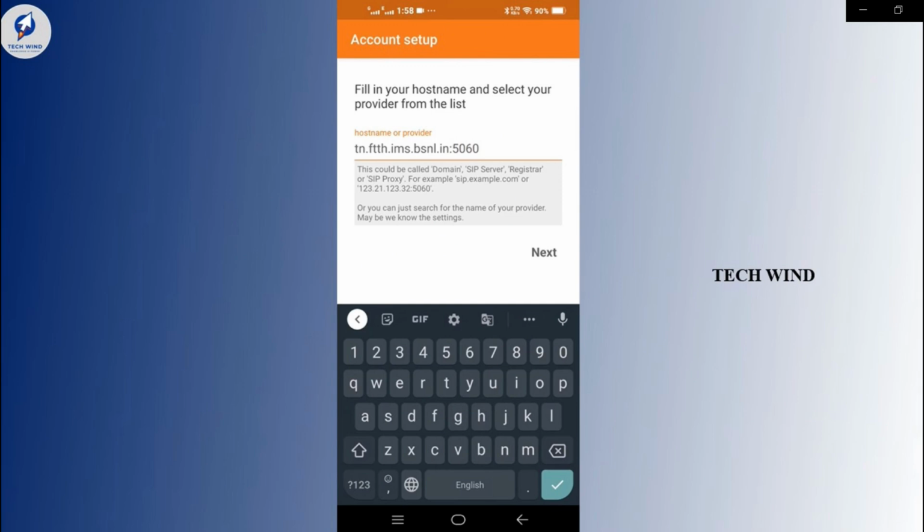In the next window, it asks host name. Enter the SIP server here. For VLAN 1849, IMS servers are used. And my state is Tamil Nadu, so, for me, it is tn.ftth.ims.bsnl.in. Add a 5060 to the end, so that the SIP server becomes tn.ftth.ims.bsnl.in:5060. Click next. You can skip this window.